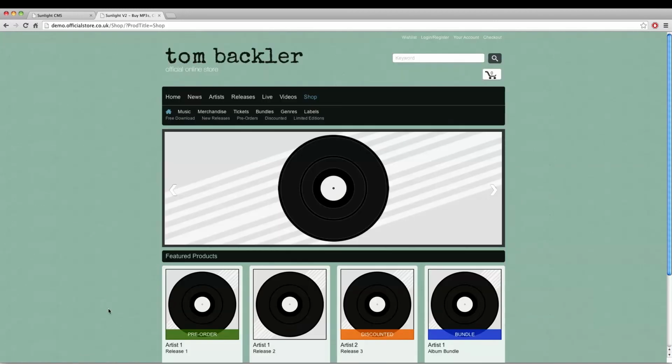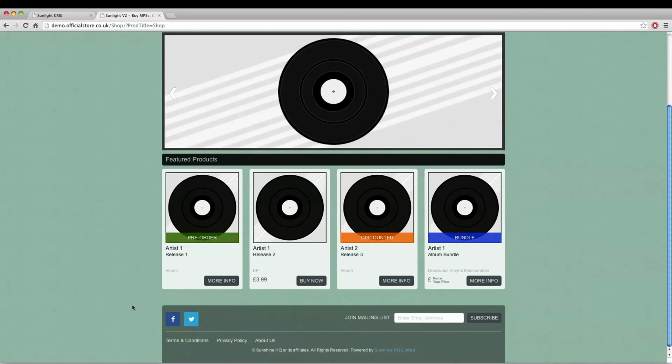And that's it. That's how you can create a custom theme, update your banners, and update your social network icons very quickly from the CMS.